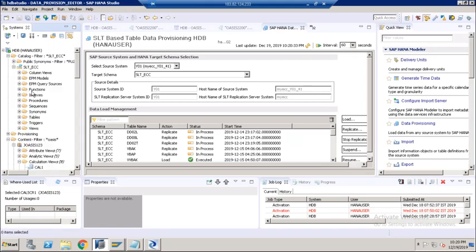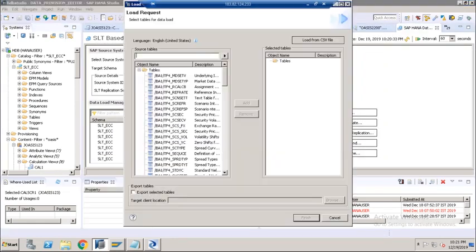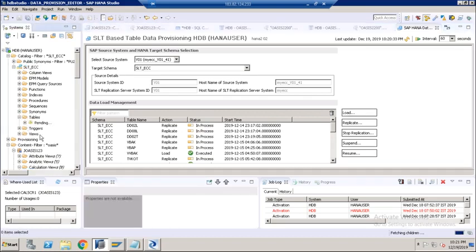See, now we need to understand these options here. Load is like initial replication. When you click load, and if you select a table and add it and click finish, then the table is created in this schema along with the data.